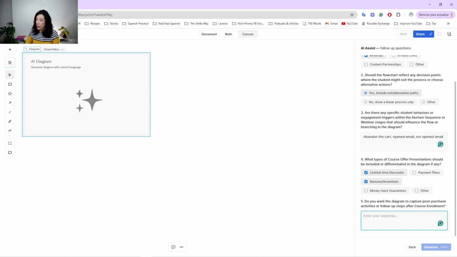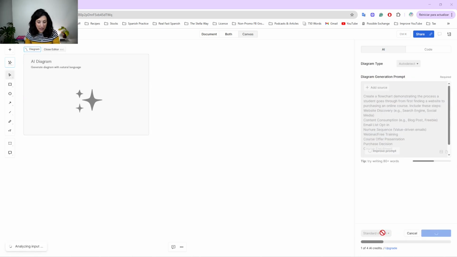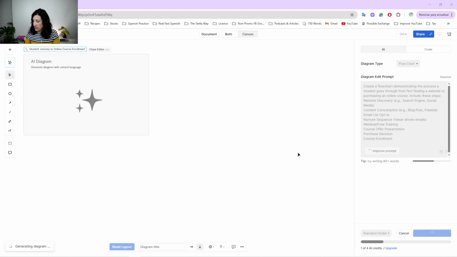Do you want the diagram to capture post-purchase activities or follow-up steps after course enrollment? Yes, I want enrollment confirmation sent, reminder emails to return to course, certificate upon completion, congratulations email, and nurture sequence for upsell to higher ticket program, for example. Okay, so now let's click on generate and let's see the magic happening. We're going to see it build up here.